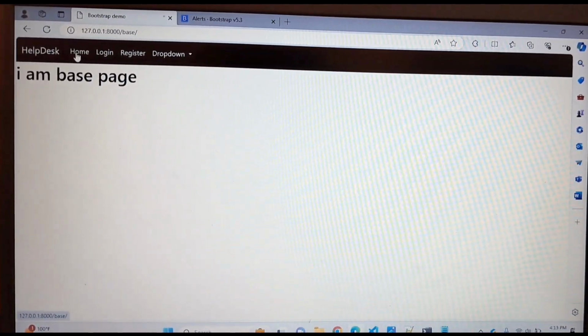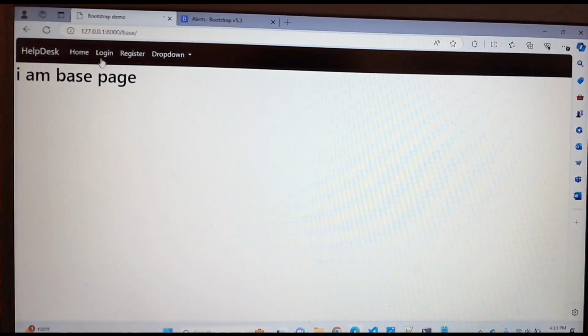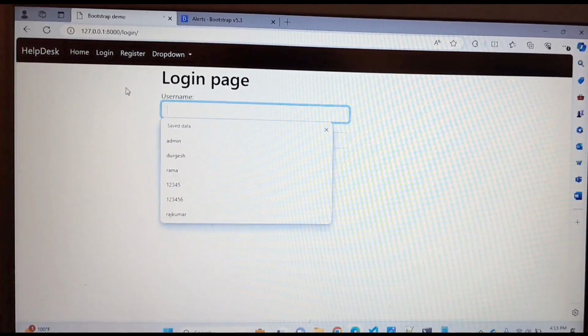See, after clicking on home, it's showing I am a base page, and after clicking on login, it's going to the login page.